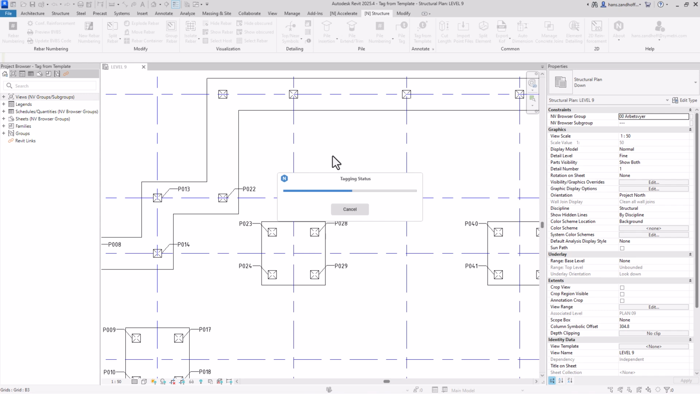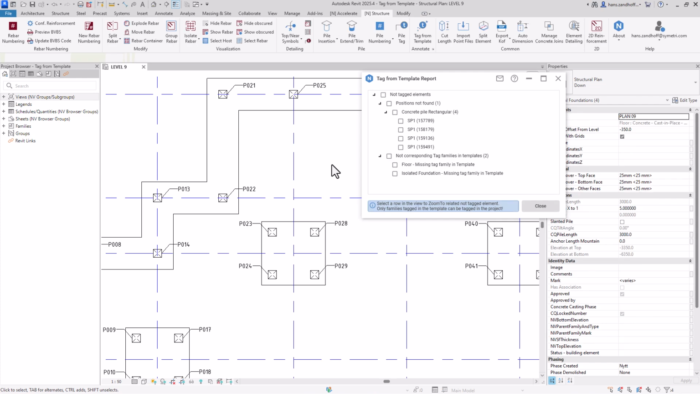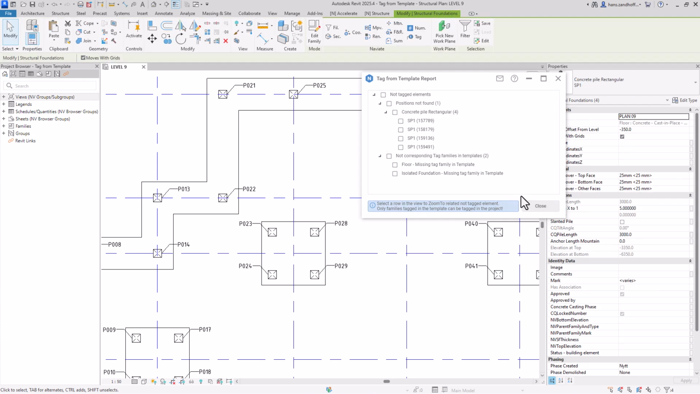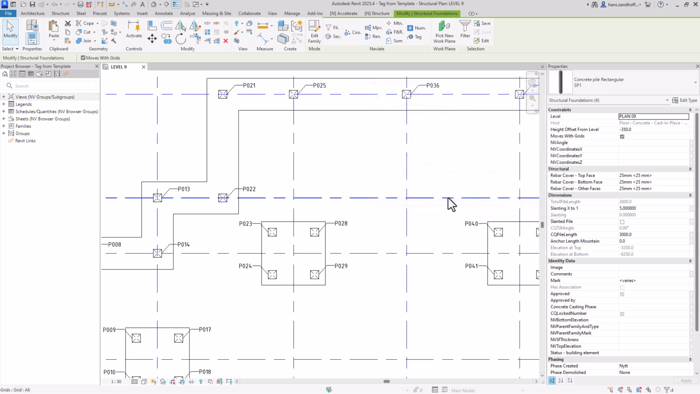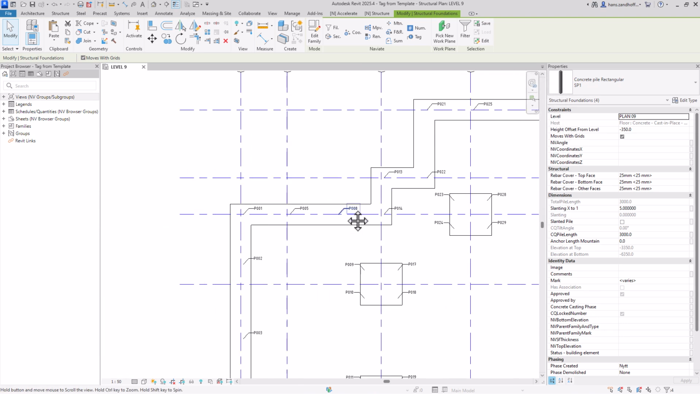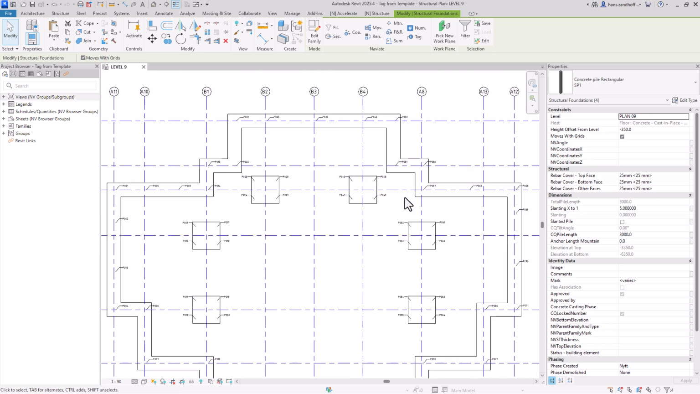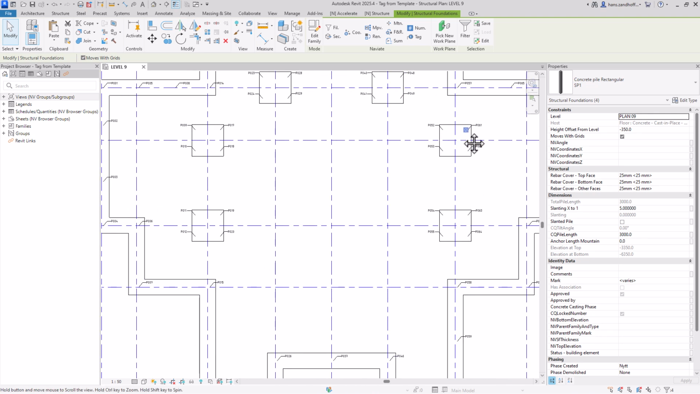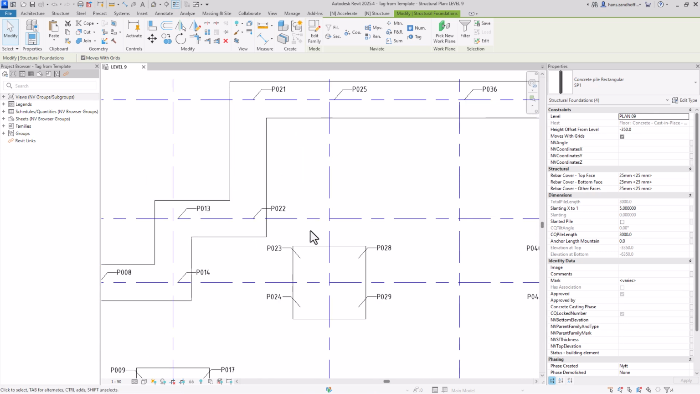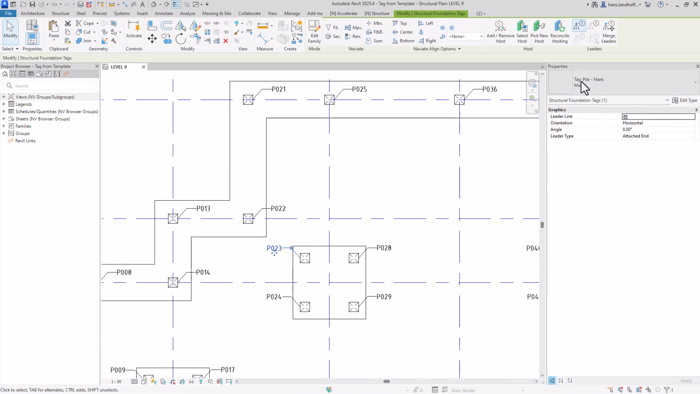And this will create tags with what was loaded. And here again you can see what it didn't manage to tag, and you can tag them if you want by selecting them. But here you can see how it places all of the tags. And it placed it with tag pile mark.